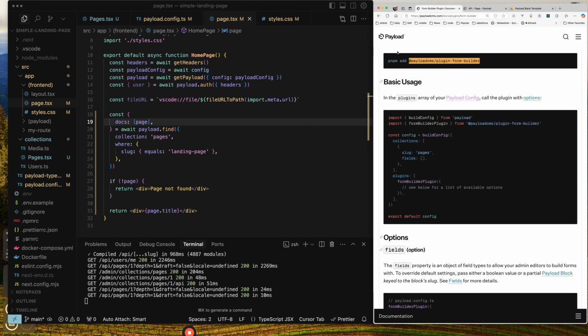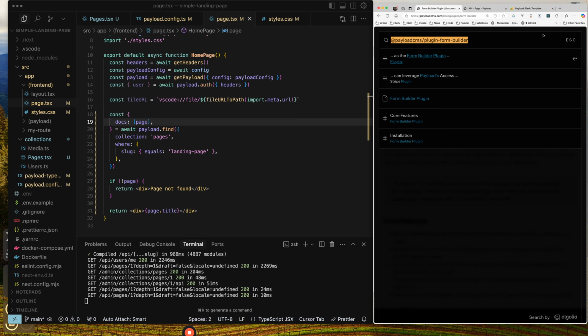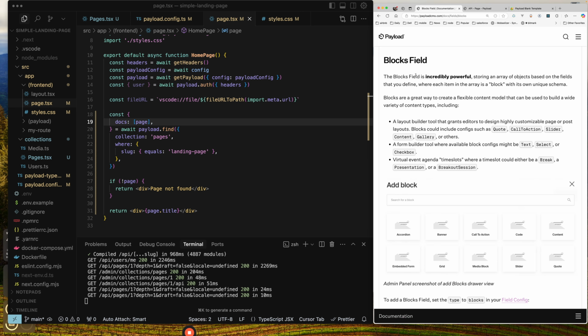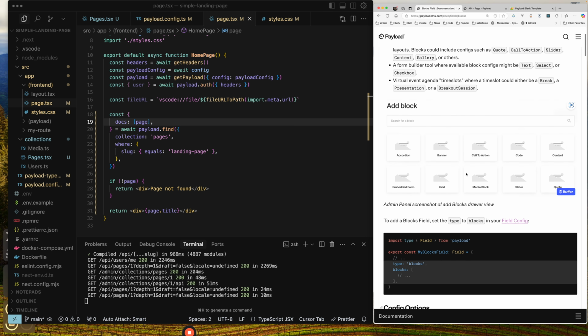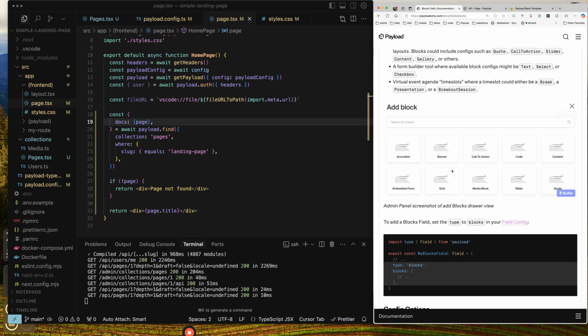So if we go back to the documentation, and let's look at blocks. All right, so blocks is incredibly powerful, storing an array of objects, and then based on these objects that you create in this block, you can add blocks to your layout. And then when someone comes in to create a page, they can select the different blocks that you created and kind of use these blocks as like Legos to build out their page.